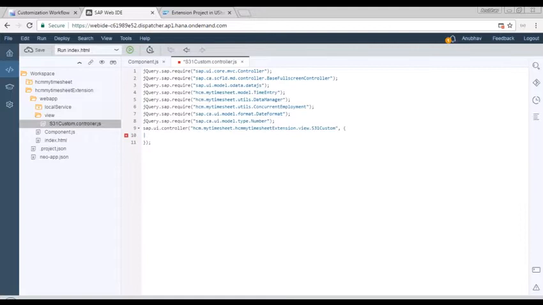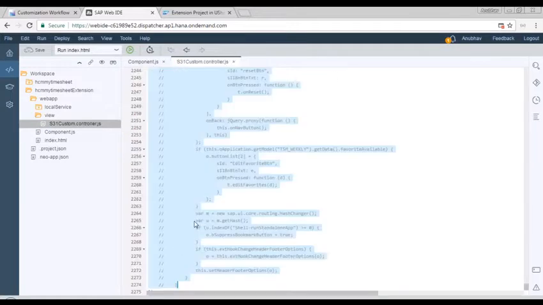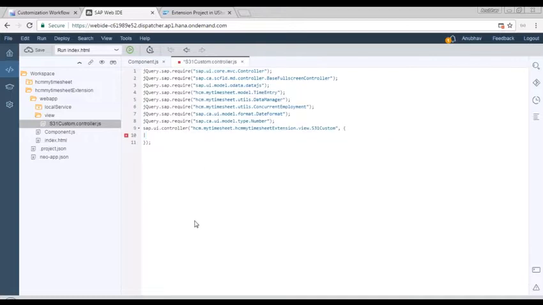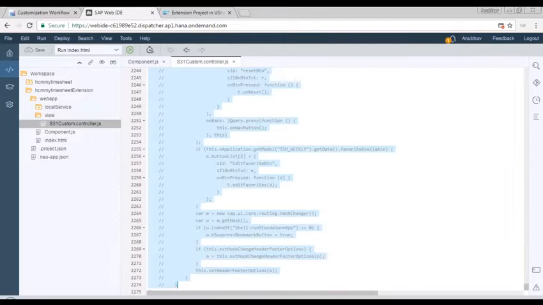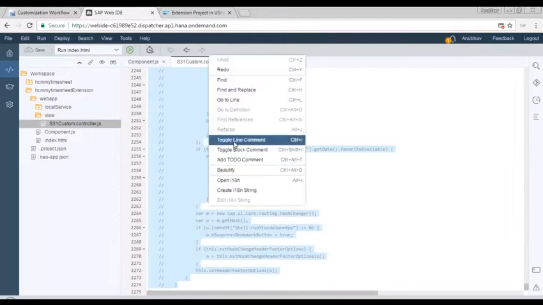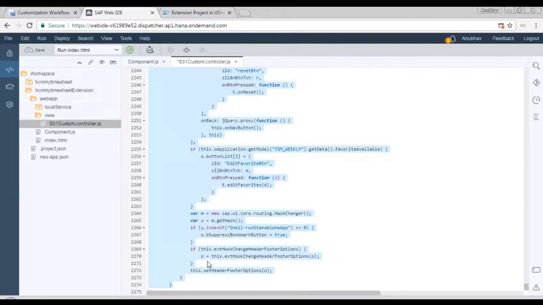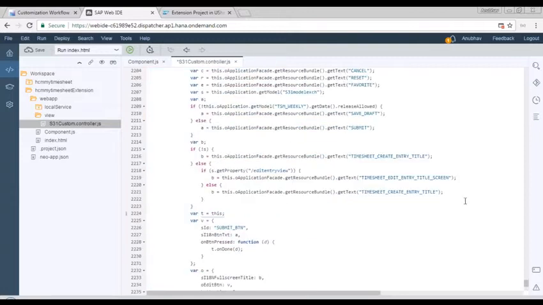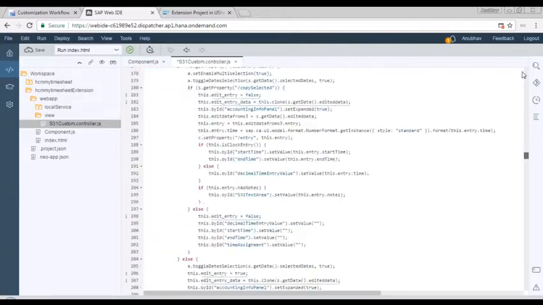What is this? It's not uncommenting. Sometime back it did. Let me try. Right click, toggle line comments. Yeah, finally you can see I'm able to toggle the line comments, and now the code is available.